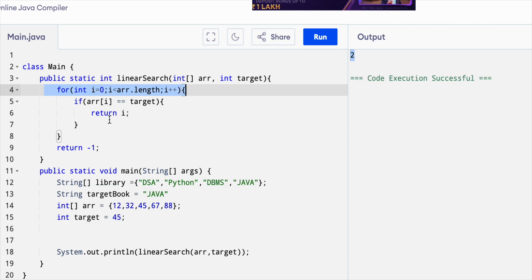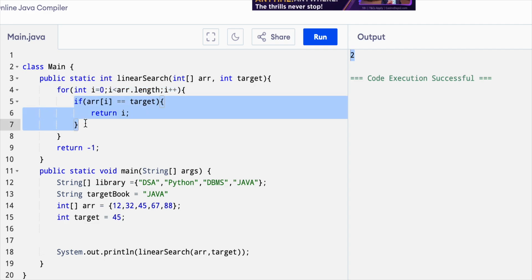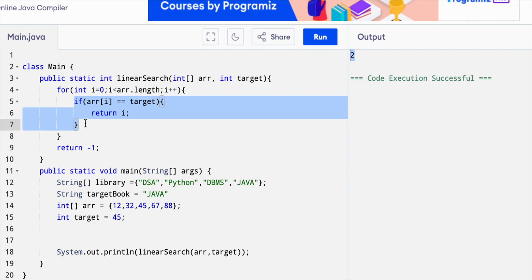And what should I give in the condition? Right now we are using strings. For strings we have some reserved keywords, so instead of that equal.